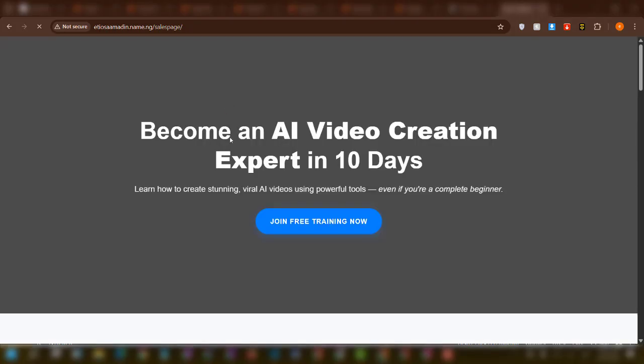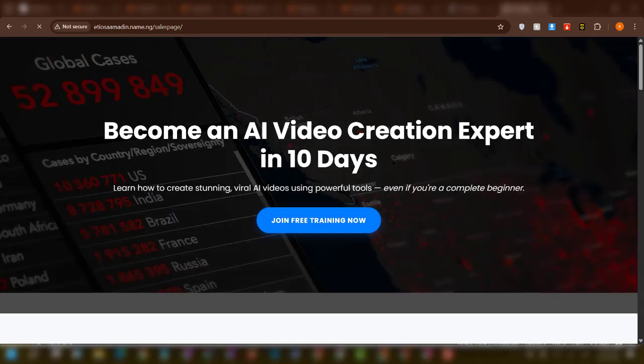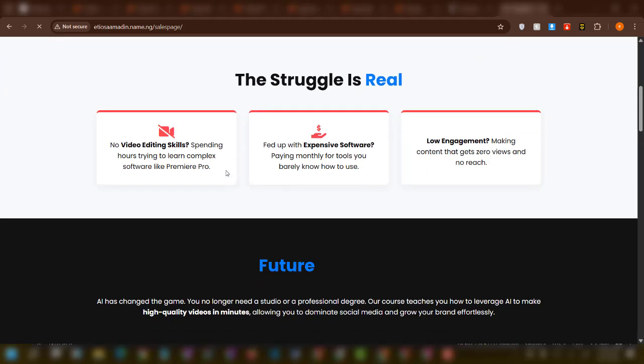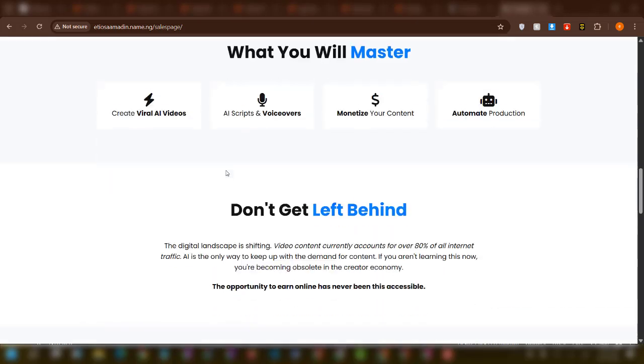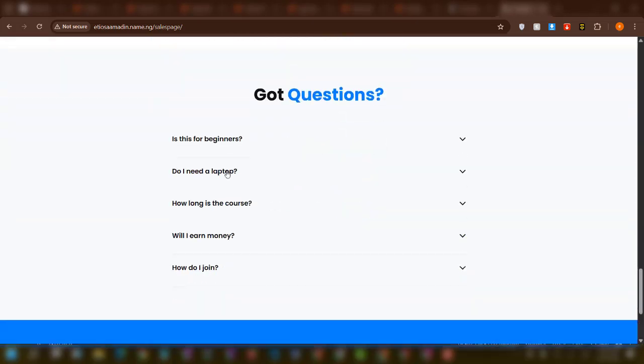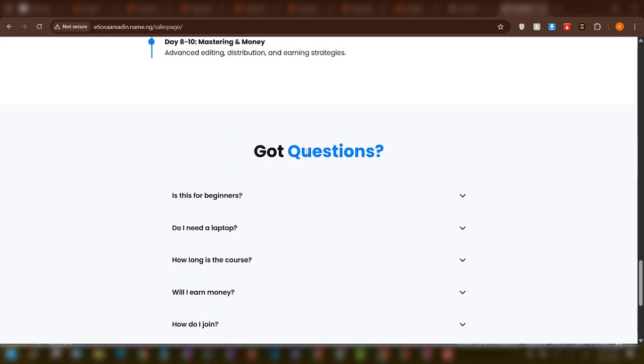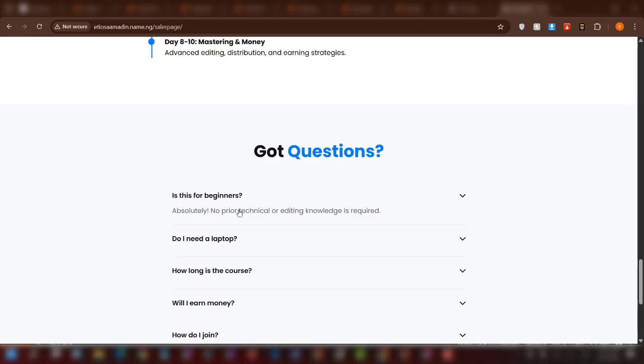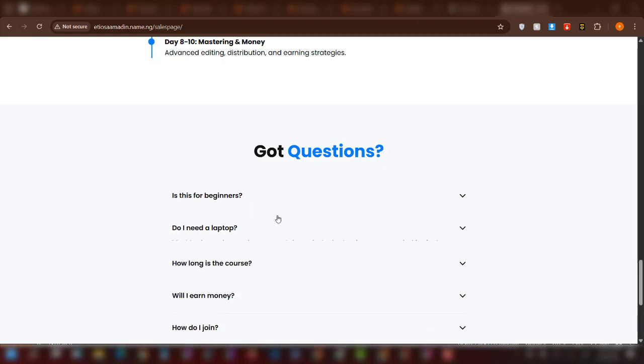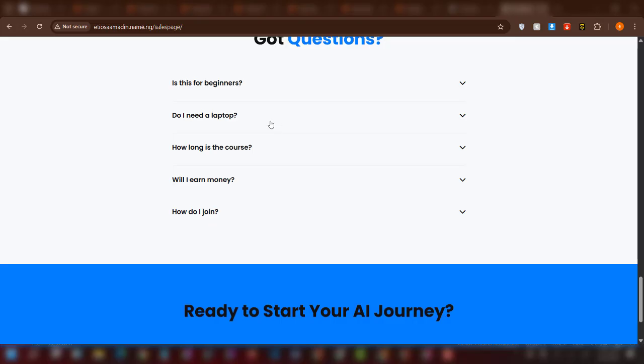All right, good. You can see it's loading. Very easy. Can you see that now? It says become an AI. It's still loading. You can see it's easy. It even gives us FAQs. Is this for beginners? Absolutely. Can you see that?